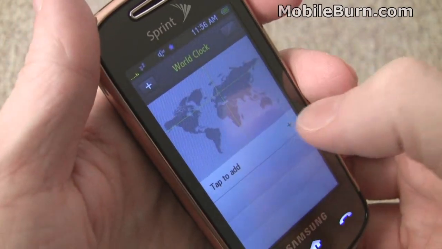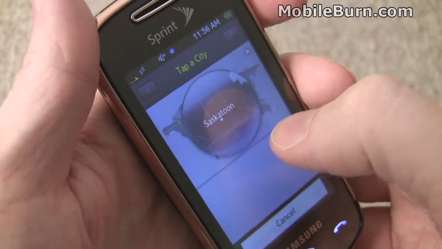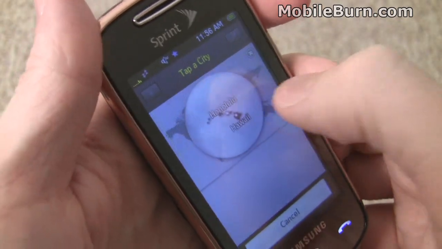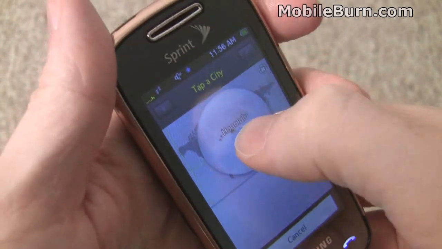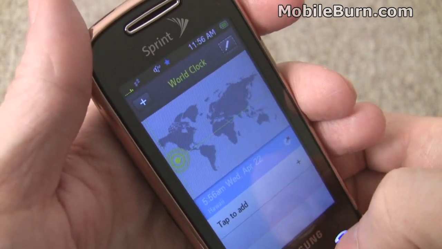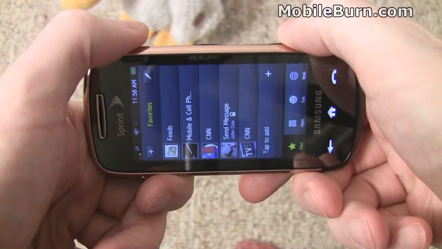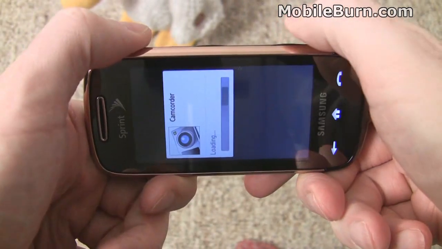And a nice world clock as well. At a new location. We've just added Hawaii. I'm going to show you how the camera works. We'll start it up by holding down the shutter button over here.